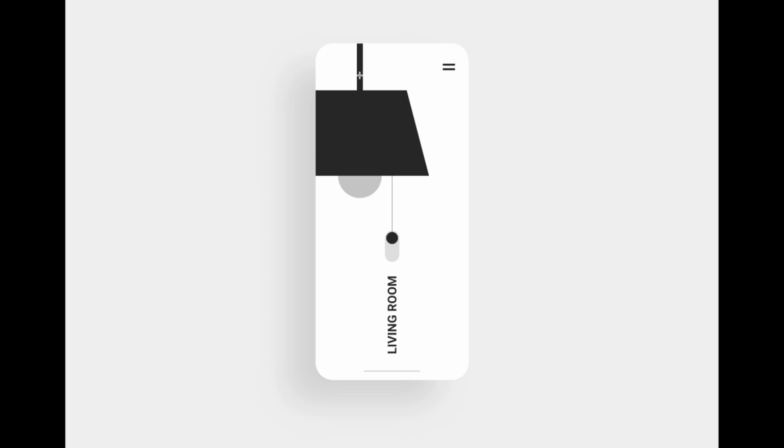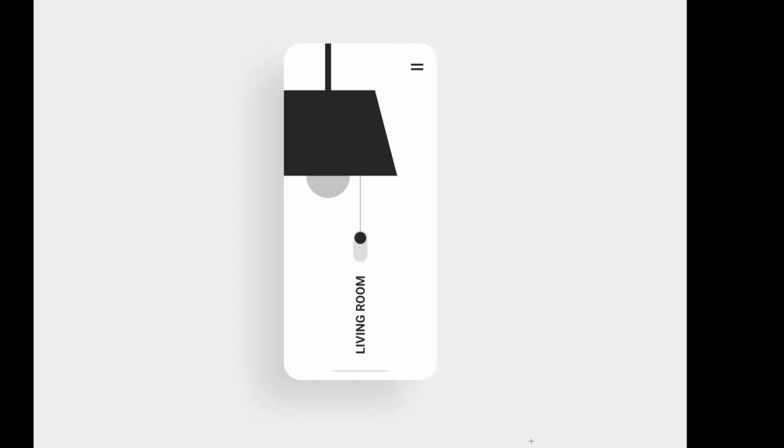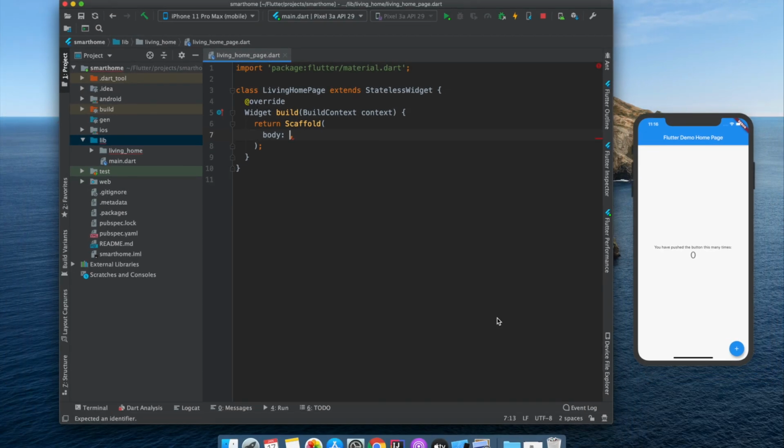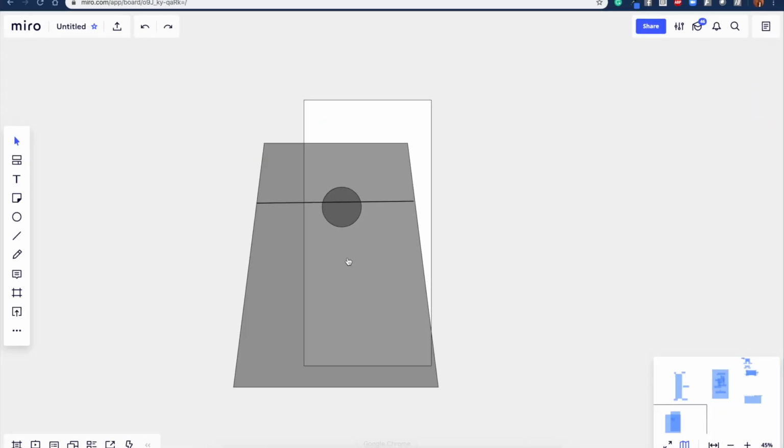This rope will be one widget which will be called lamp hanger rope. This will be my lamp, and my lamp will not be only this much. It will start from here and end till here. So if I want to explain it in a better way, let's see this board. So this is how I will create the lamp.